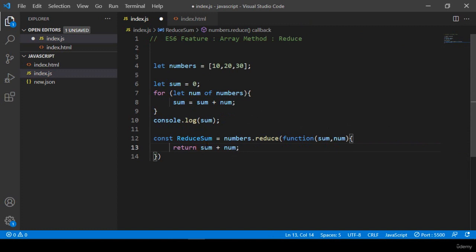Okay friend, now there is another thing, the initial value. Before, I made it with the variable sum and set it to 0. Now if you want to pass this initial value, after the callback function we have to pass our initial value. So I simply pass the initial value as 0.